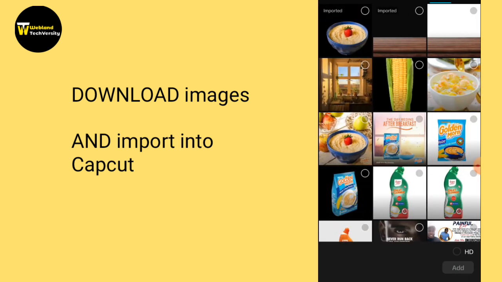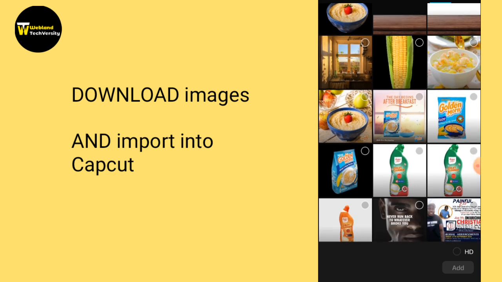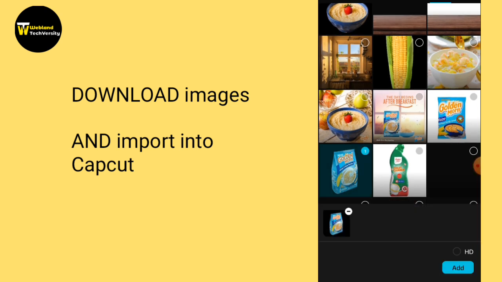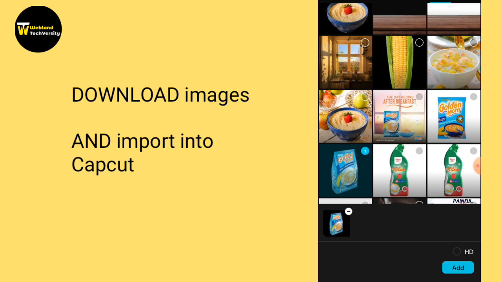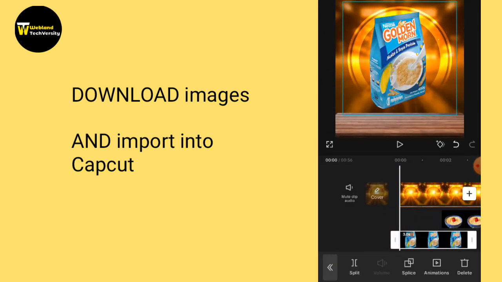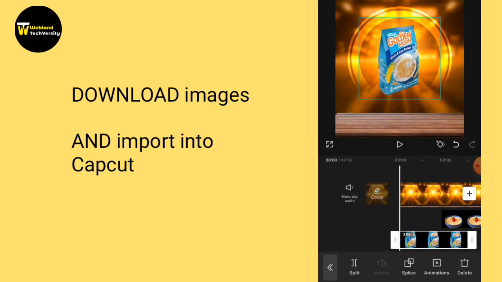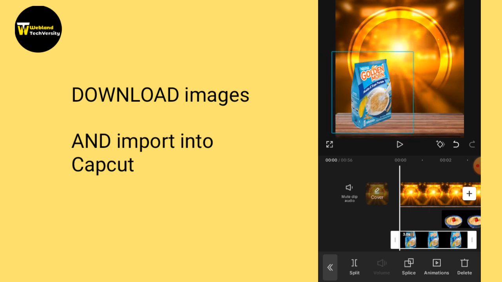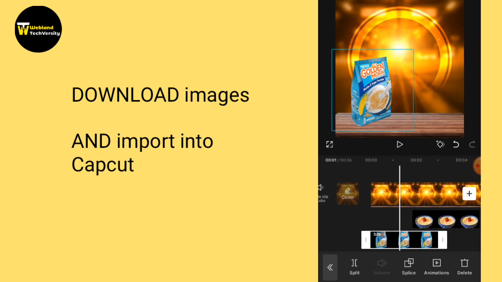Click on add overlay. Then I'll go to the Golden Morn. I've already removed its back. I call it a PNG image, and download it. Hope I'm not too fast. Not too fast. This is how this image of Golden Morn was done. So we'll be very explicit in what we're doing.